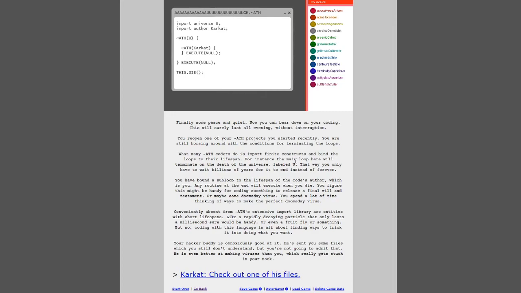Your hacker buddy is obnoxiously good at it. He sent you some files which you still don't understand, but you're not going to admit that. He is even better than you at making viruses, which really gets stuck in your nook. Karkat, check out one of his files.